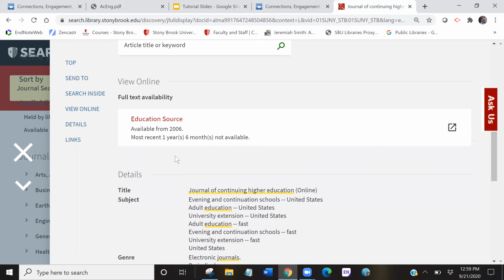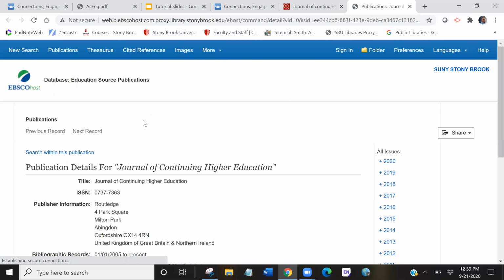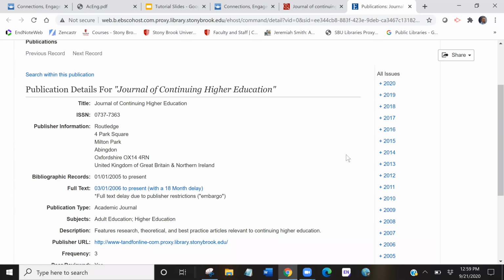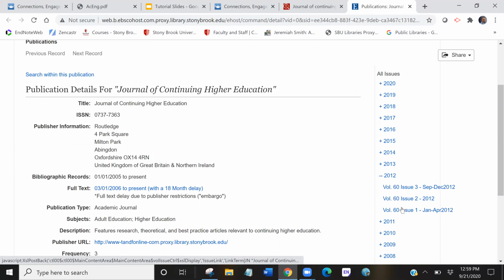So when we click on Education Source, we're going into that database, and it's going to be a homepage for that journal. So we can now browse to the volume and the issue we want. So we want 2012, volume 60, issue 1.